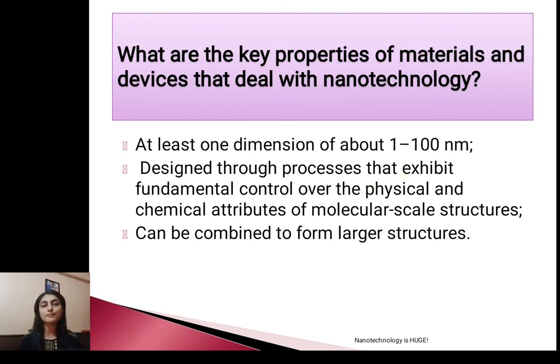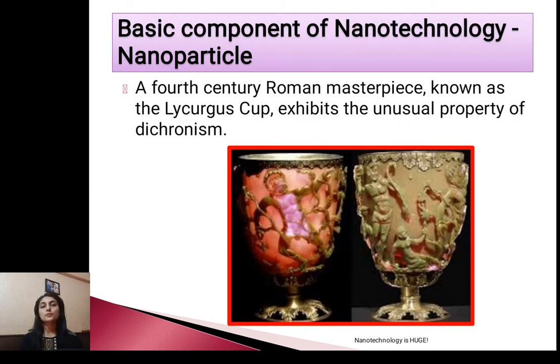Now, what are the key properties of materials and devices that deal with nanotechnology? First, at least one dimension should be about 1 to 100 nanometers. Second, it should be designed through processes that exhibit fundamental control over the physical and chemical attributes of molecular scale structures. Third, it can be combined to form larger structures. Now, the basic component of nanotechnology is nanoparticles.